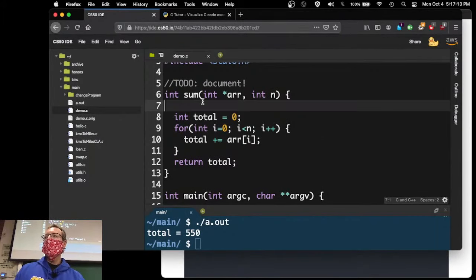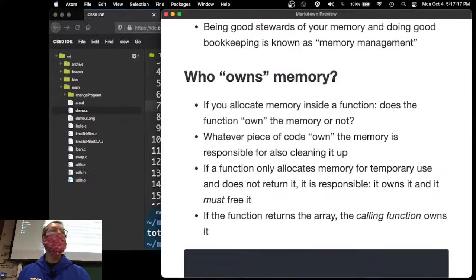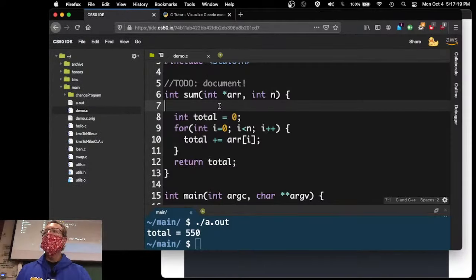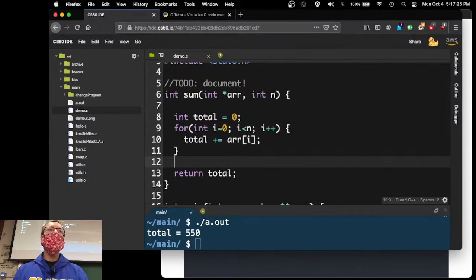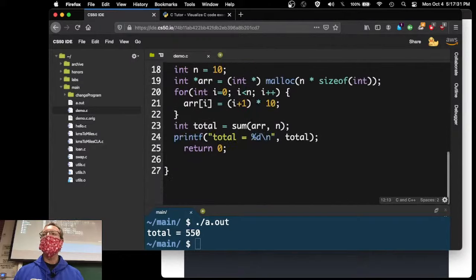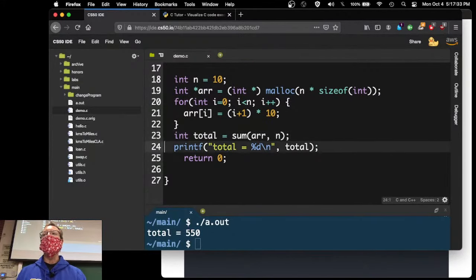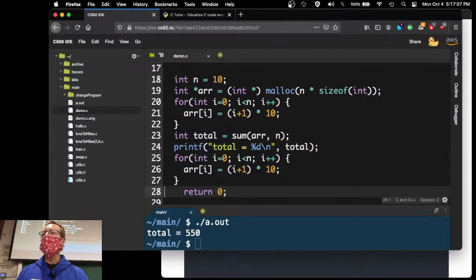Now let's get into that stewardship that we were talking about again. Who owns the memory here? Does sum own the memory? Nope. I mean, it's done with it, right? It totaled everything up. I'm done with it. Free up the array. All right. What does that do to the array down here? What if I wanted to print the elements in the array now? All right. I'll print the total, and then I'll go back and actually print the elements.